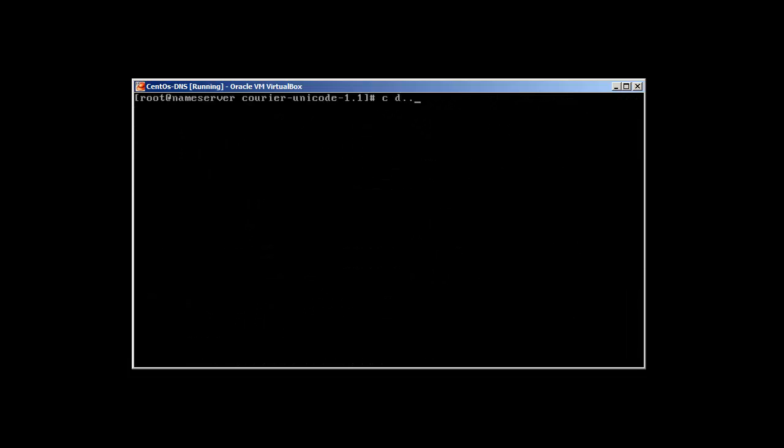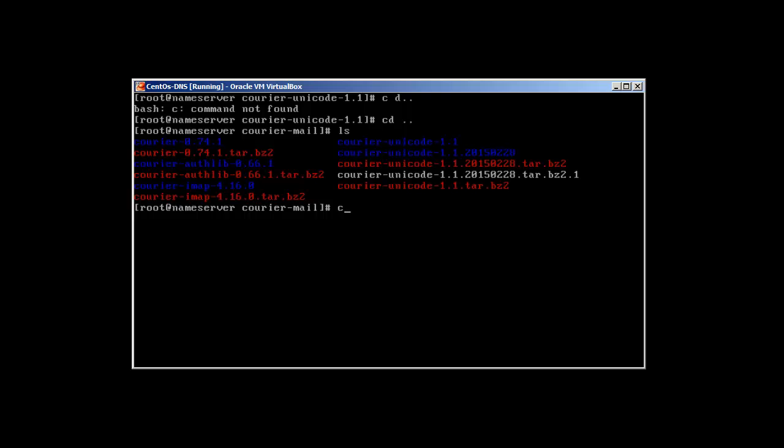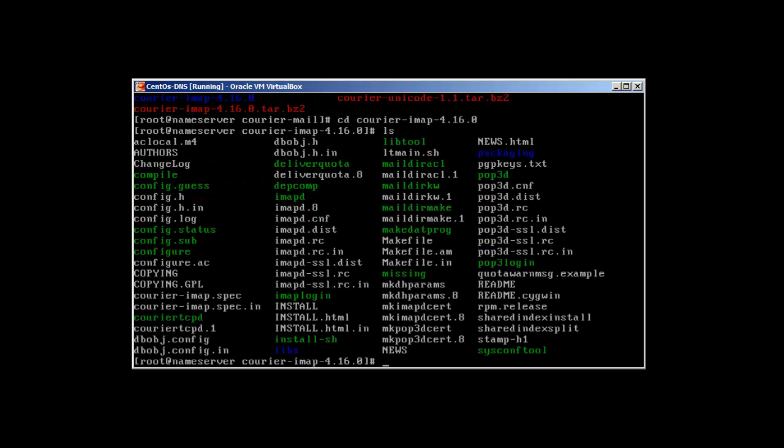Then you will go back and do the same with IMAP. I'm not going to do that. Once you are done, you need to go to the main directory where it's installed. Let me show you. Courier's main files are in /usr/lib/courier-imap.